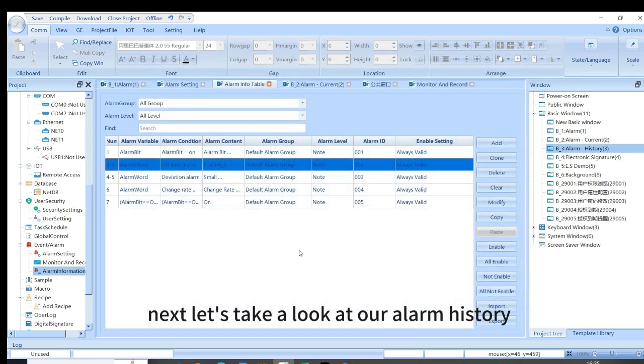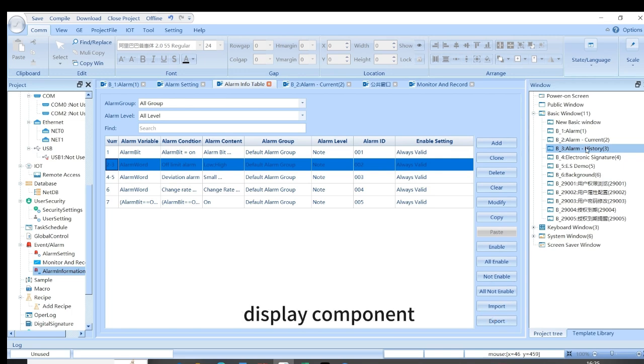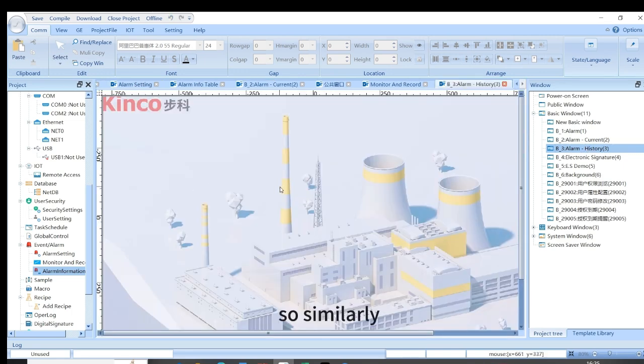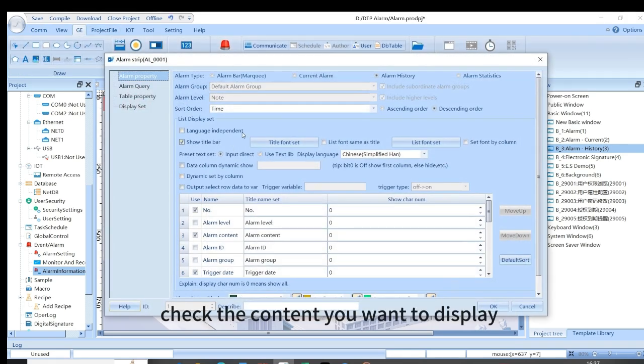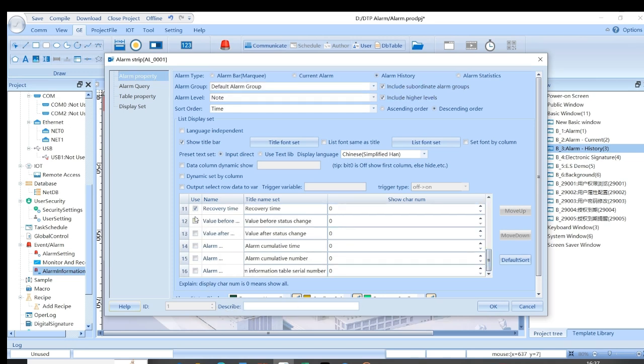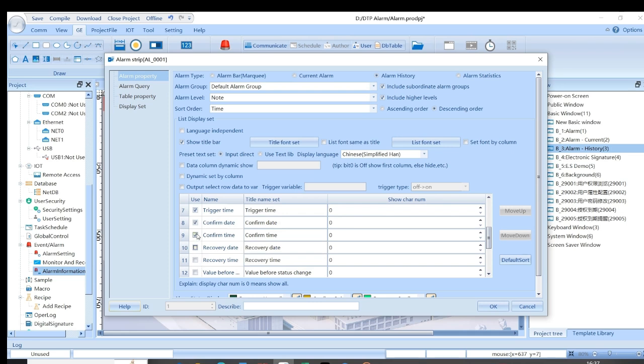Next, let's take a look at our alarm history display component. Similarly, choose Alarm History and check the content you want to display according to your needs. And we also check the alarm ID, alarm level, and alarm group. Set our font size.